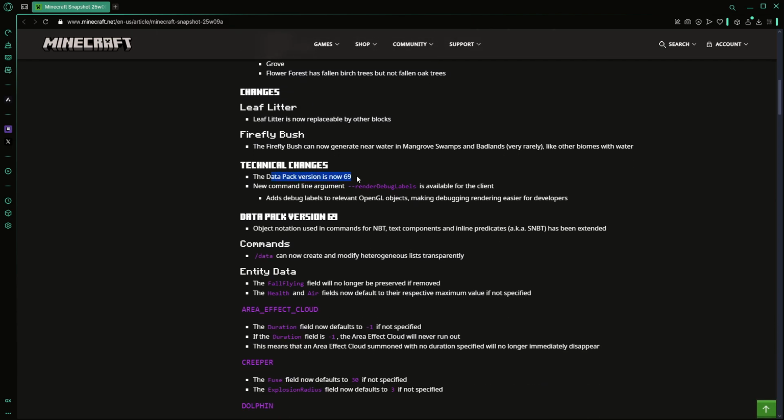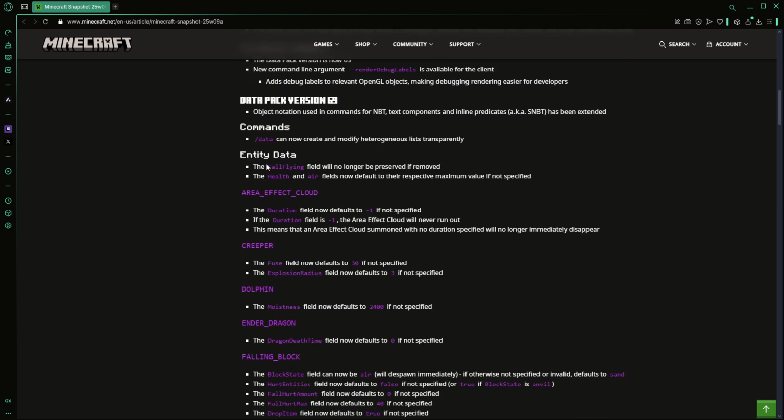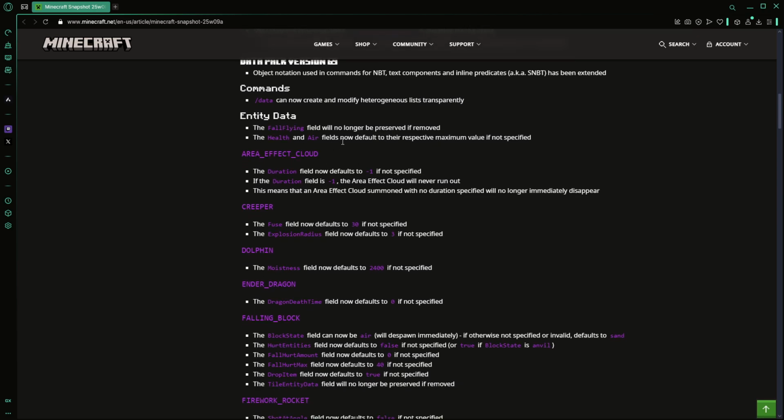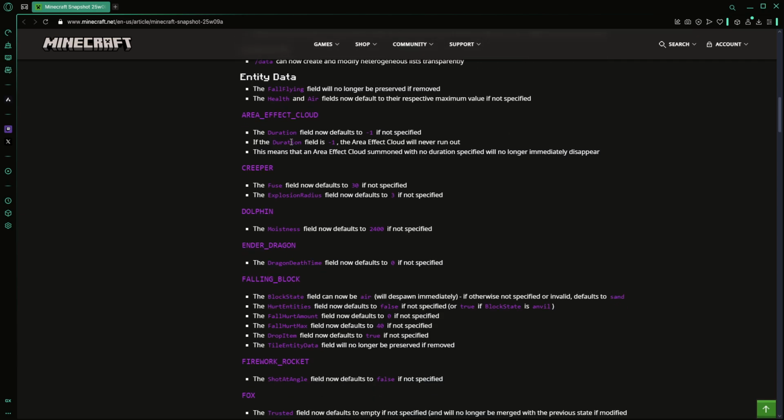The data pack version is now 69, and they have also made a new command line argument, which you can see right there. Now, if we look, they have made a lot of changes to entity data again. So the full flying field will no longer be preserved if removed. The health and air fields now default to their respective maximum values. And then each entity has once again been adjusted.